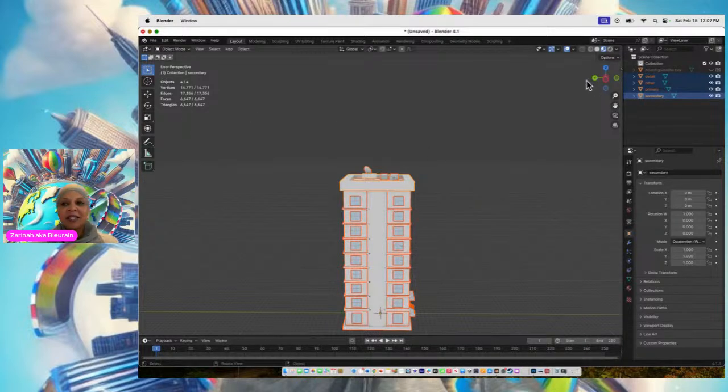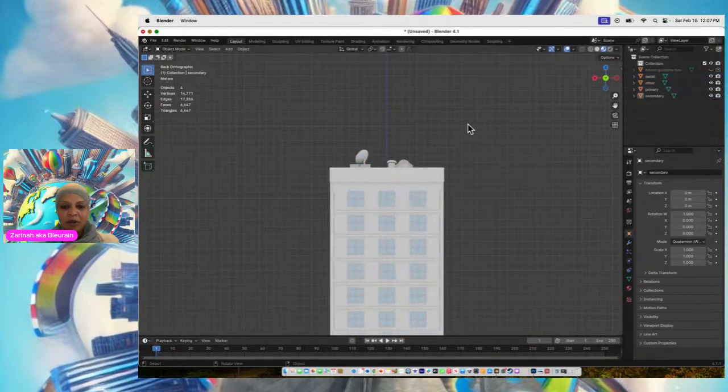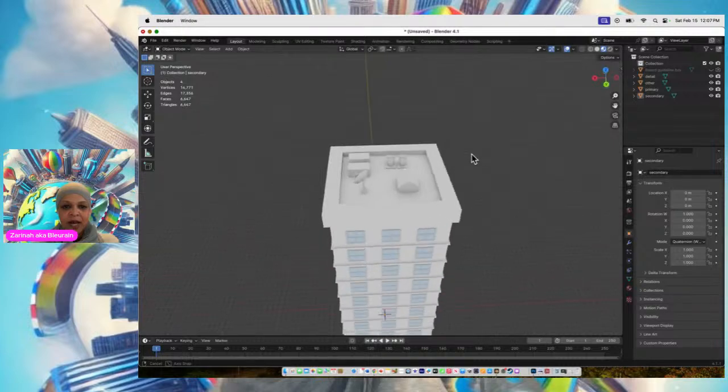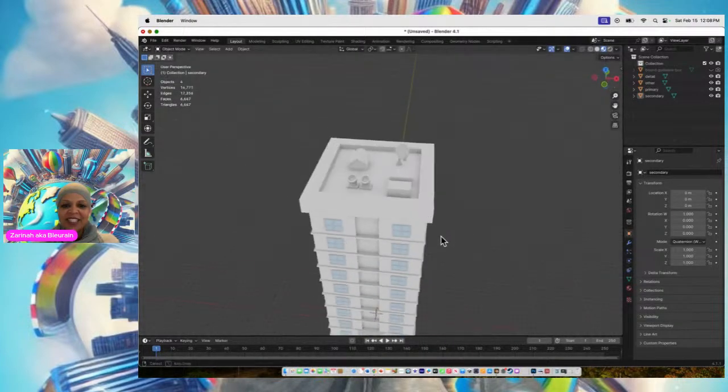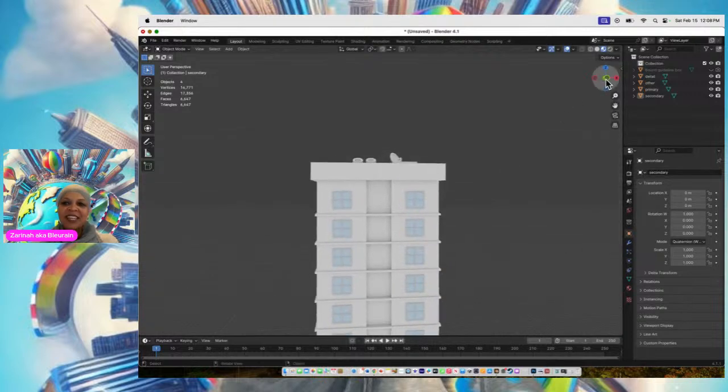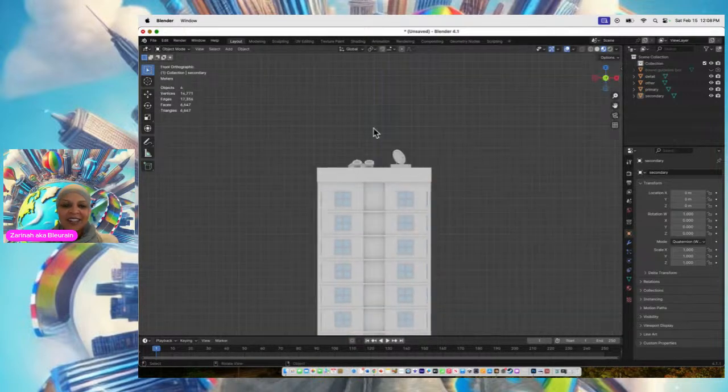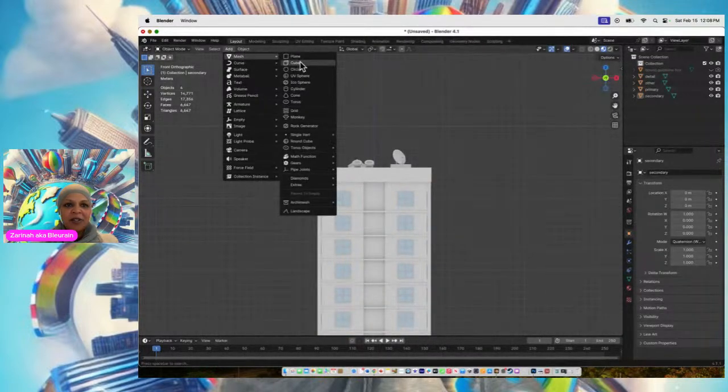Okay, so basically, here's the model. I don't like that. It seems like it's facing the wrong way to me. Let me see. Hang on. Oh, no, there. Okay. So, okay. There's that. I'm going to add a cube.